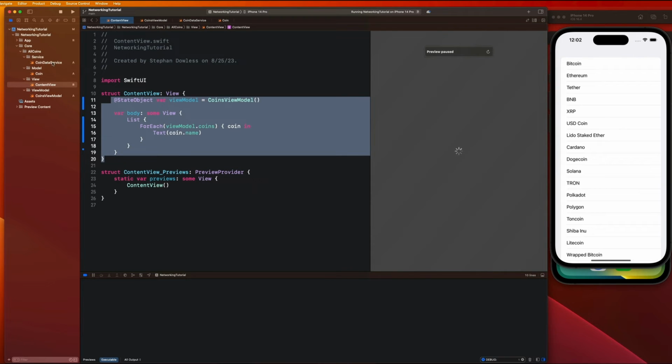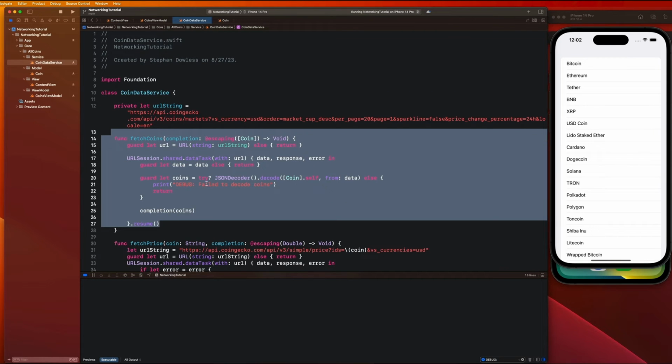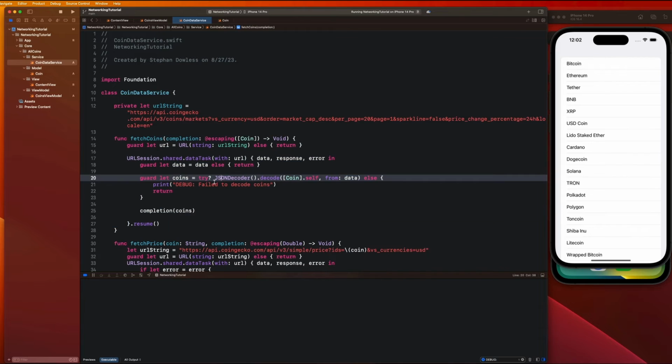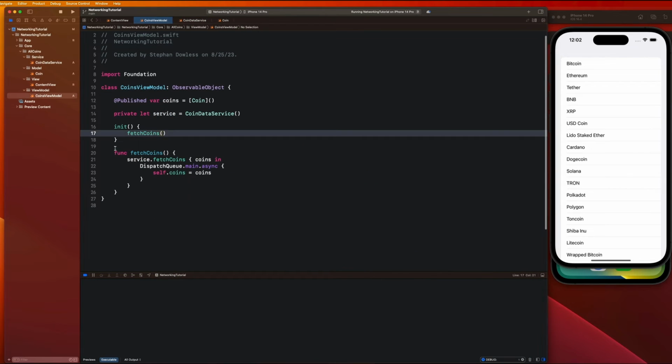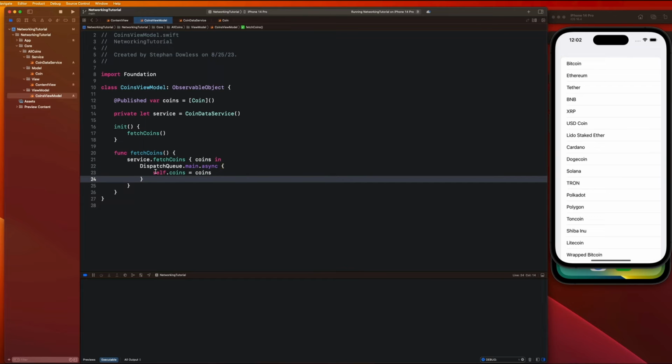So really quickly, guys, just to do a quick recap on that architecture, the service is responsible for fetching the information from the API, and the service gives this to the view model. The view model receives that information from the service through this completion block or completion handler, and then we hop back on the main thread because we had to initialize that fetch on a background thread, and we say, hey, the coins here is going to be equal to the coins we get back from the service.